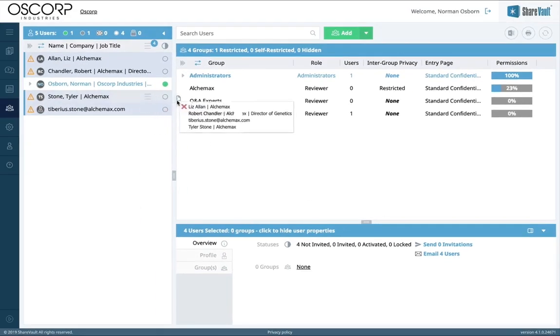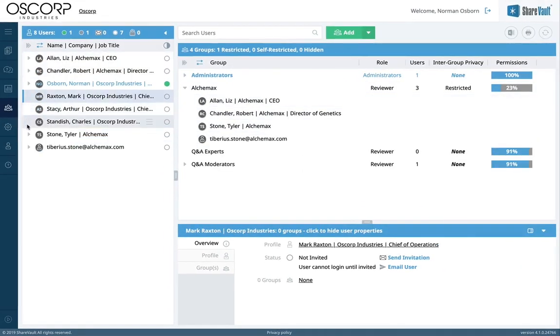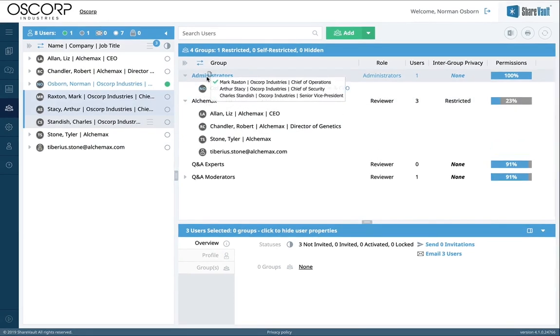Just drag and drop like this to add users to the appropriate groups. To give users administrative rights, you can drag them to the administrators group.